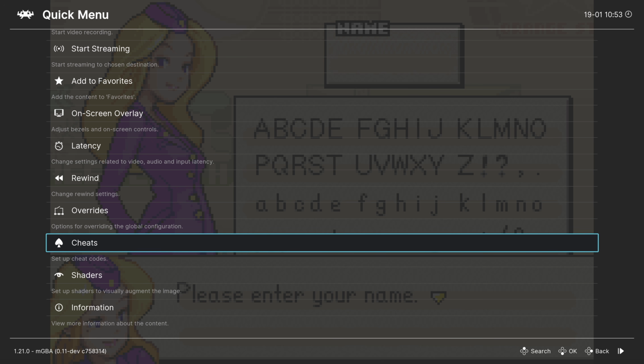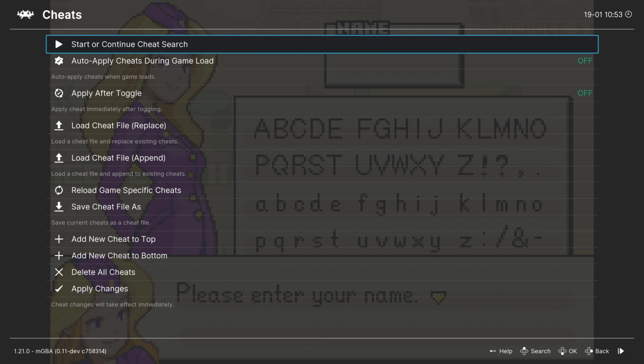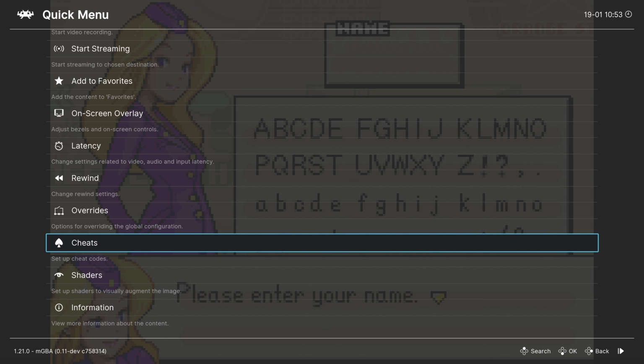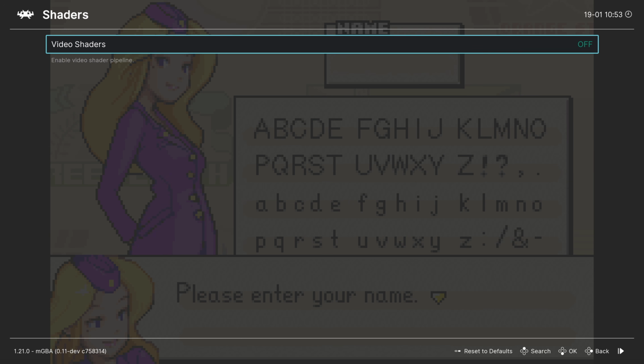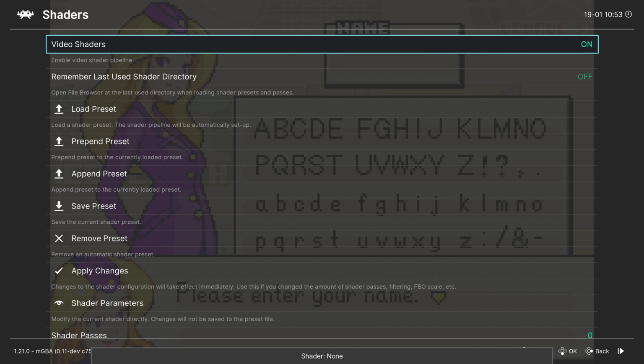Coming down a bit further, we have a couple of other things I do want to mention. The first is cheats. And this is a cool option if you're playing some older games, especially Pokemon games. You can give yourself unlimited items or a couple of things like that. So you can use cheats here. I do plan to do this more in a dedicated video. Some people also really like to install shaders, which can basically affect how your video content looks.